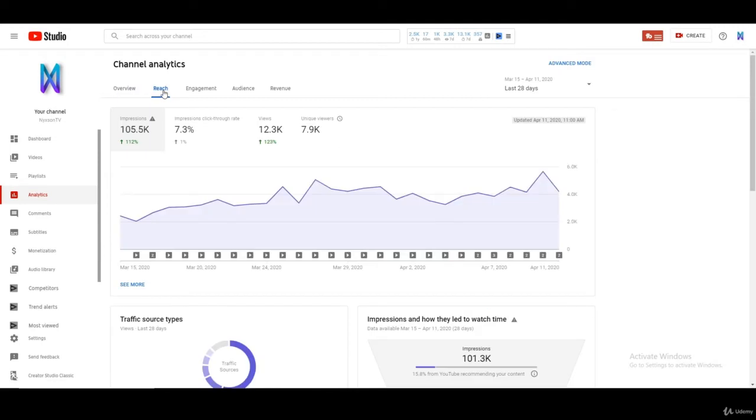Then we're going to go through the reach tab. The reach tab basically shows you everything about how your content is getting discovered and how it's getting viewed. Right here, we have 4 different metrics. First is impressions. Impressions means how many times your thumbnails were actually shown to people who are either looking for videos or just going through the home or recommended section or maybe suggested videos. This is the exact number of how many people YouTube tried to show your video to.